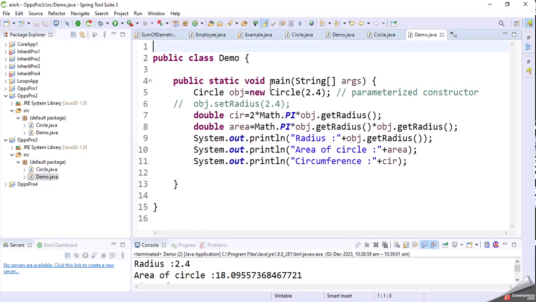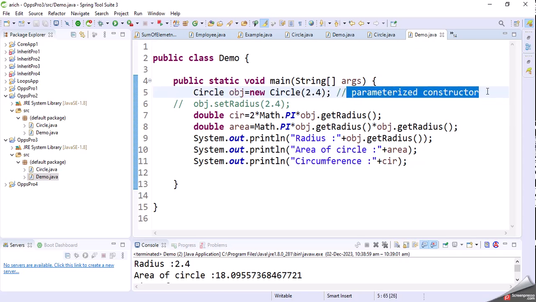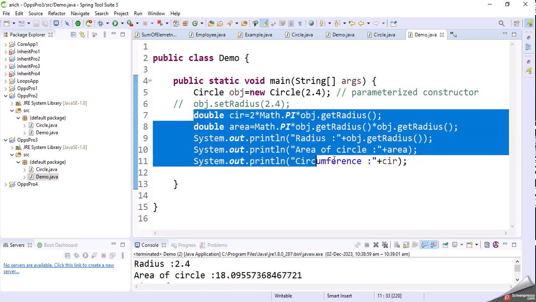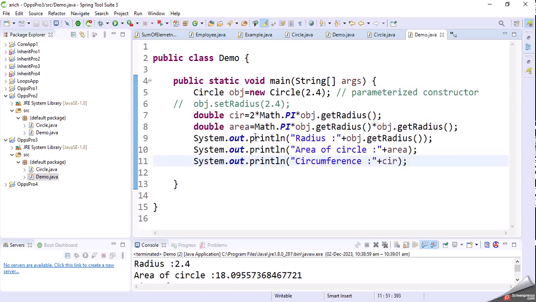So here you can see we are passing one parameter. So it is called a parameterized constructor. We do not need to call setRadius because we are setting the value of radius with the help of the constructor. So we have two options, constructor and setter method, to set the value of any private member. Here we are passing the value of radius in the constructor. After that, with the same operation, we can find the area of the circle and circumference.